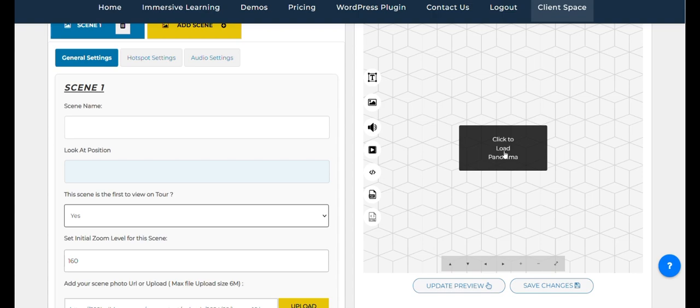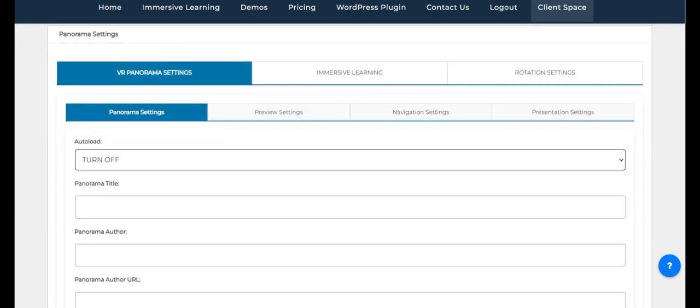As you can see, I clicked on the button to load the panorama and my virtual tour is loaded. You can use this tool if you have multiple panoramas in the same page of your website.